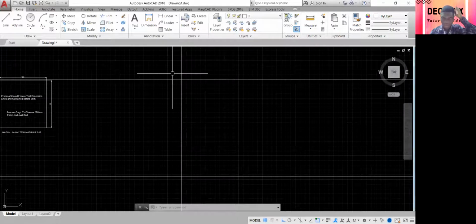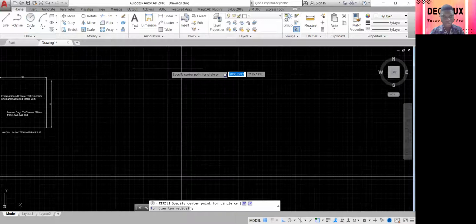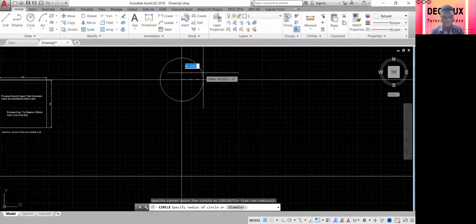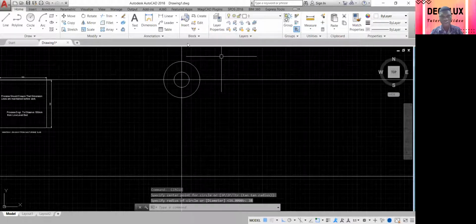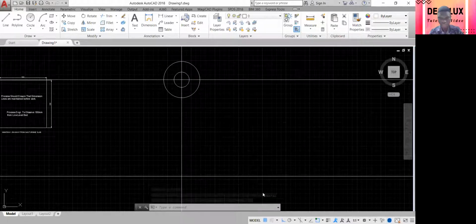The 38 and 16. Radius 16. The other one is 38. The bigger one is 38. Good. So with that, we have accomplished the first task. So we are going to the second task now.